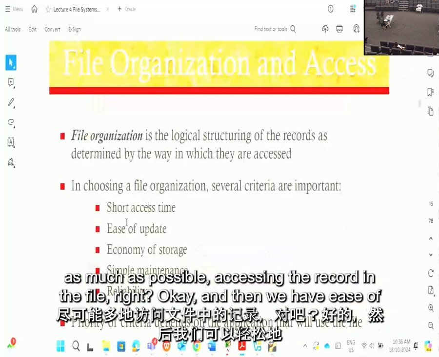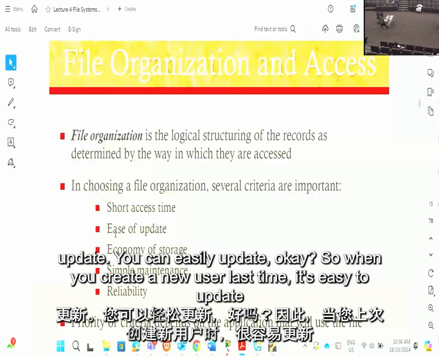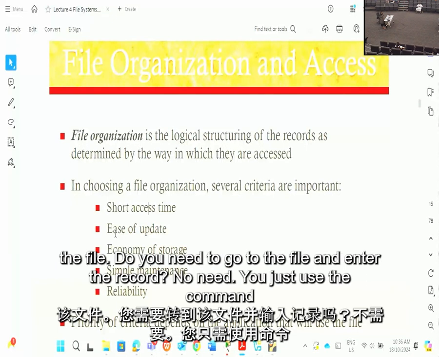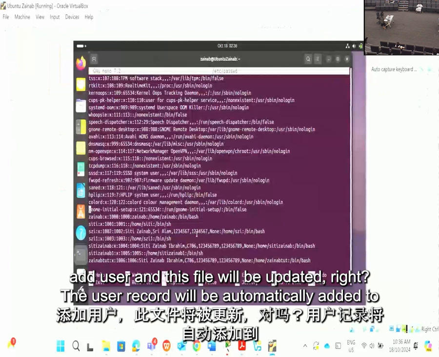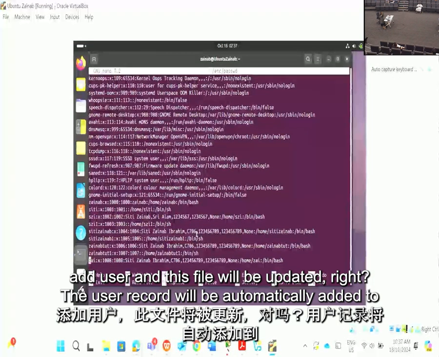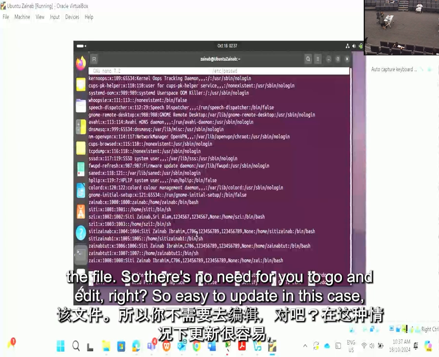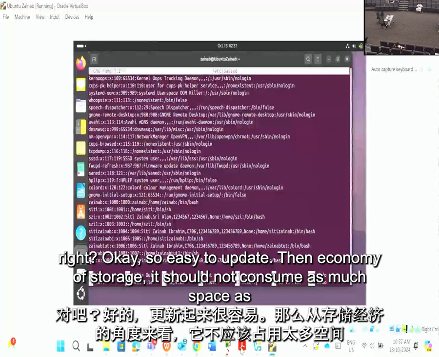Then we have ease of update. You can easily update. When you create a new user, it's easy to update the file. Do you need to go to the file and enter the record? No need. You just use the command add user and this file will be updated. The user record will be automatically added to the file, so there's no need for you to go and edit. So it is easy to update in this case.